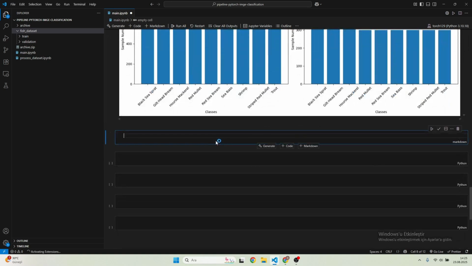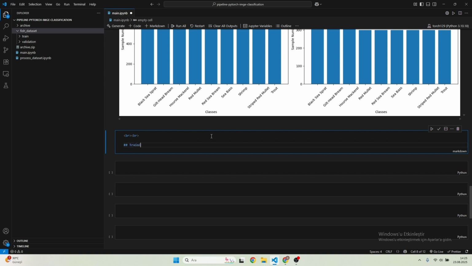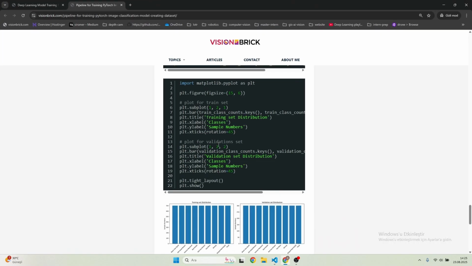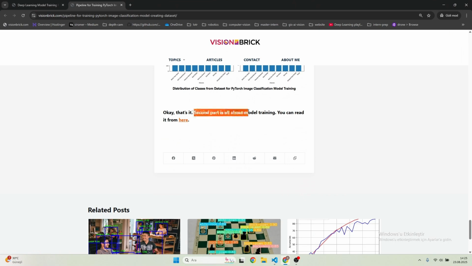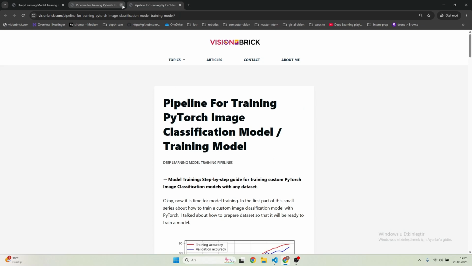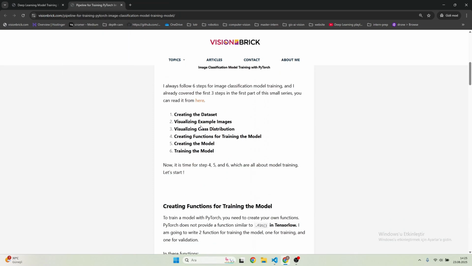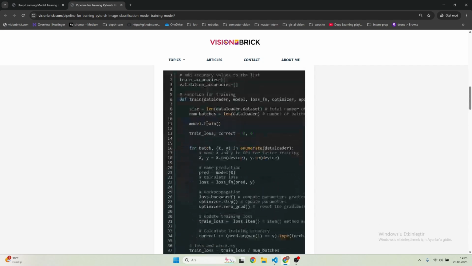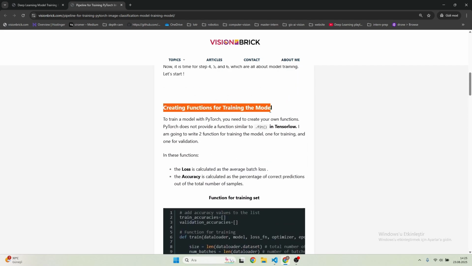Okay, I think the dataset part is finished. Let me write a title here, training. Now in the second part we will train our models. Let's go. Training model. Now we will follow these last three steps. First we will create a function for training the model, then we will create our model, then we will train the model. Creating functions for training models.